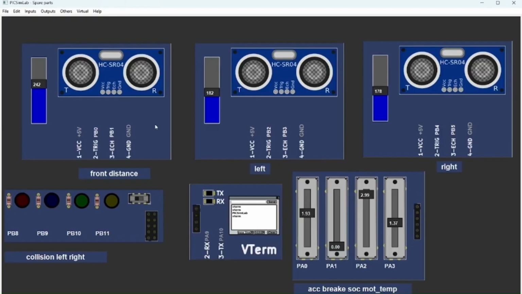Required connections in the lab. The spare parts we use to read the distances and to read potentiometers, and we also use LEDs to show alarms and faults, also shown here. With the potentiometers, when the front distance is less than 200, the critical alarm is shown. When the left distance is less than 30, the blue LED will glow.